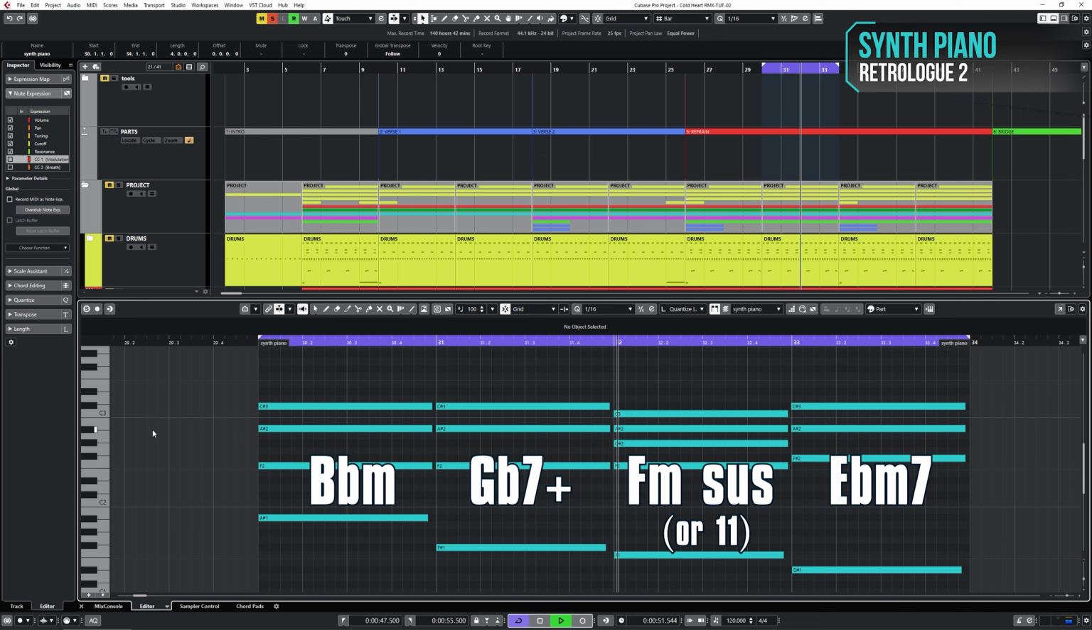So I increase the filter attack a little bit, let's make the decay more natural, and now for the tail I just increase the sustain a touch. 20% is okay.